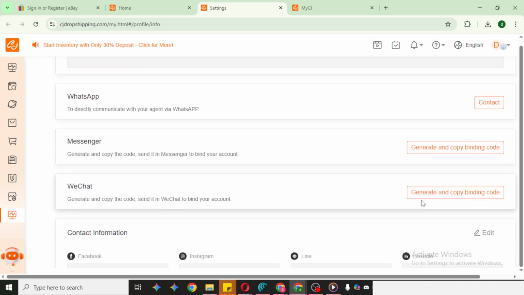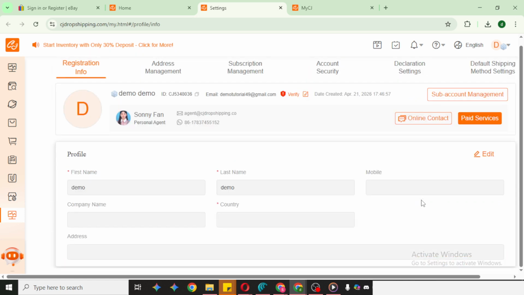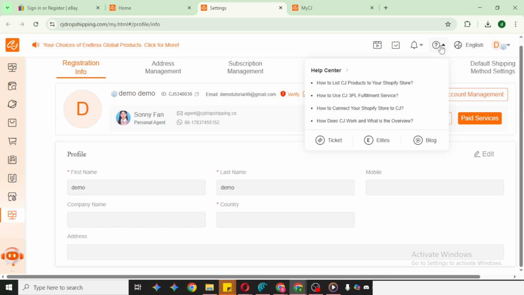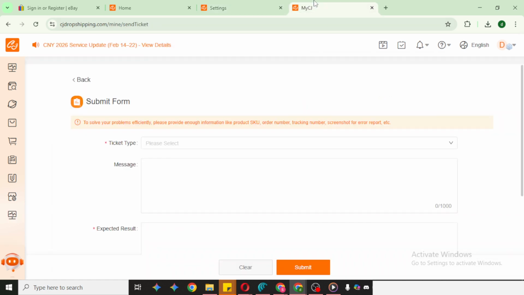To send that request, go back to the top area and click the icon above that leads to support options. From there, choose Ticket. On the ticket page, click Submit Ticket to open the request form. This is where you'll make the deletion request official.